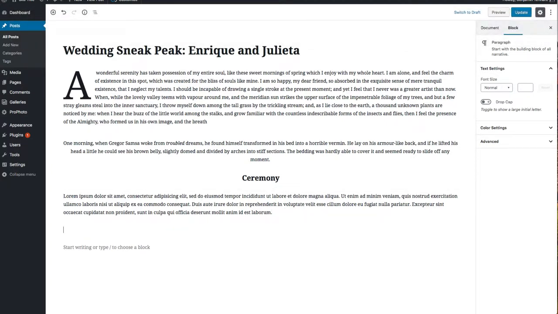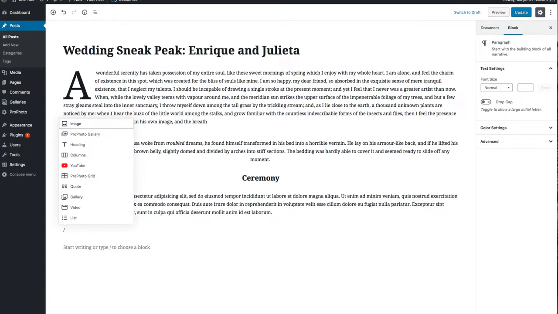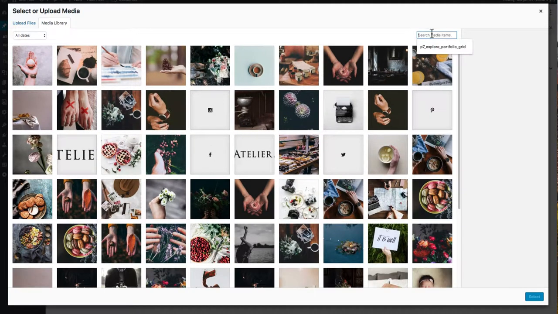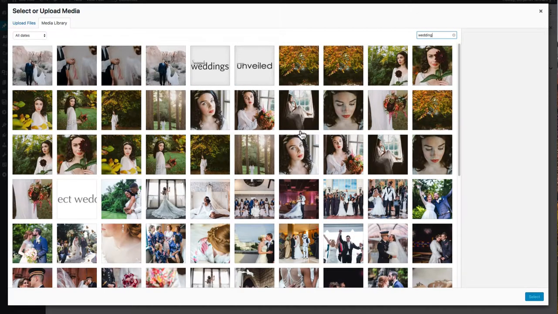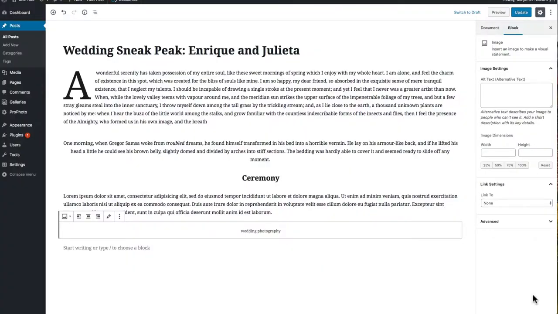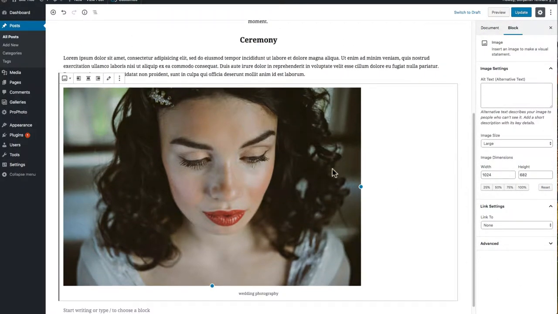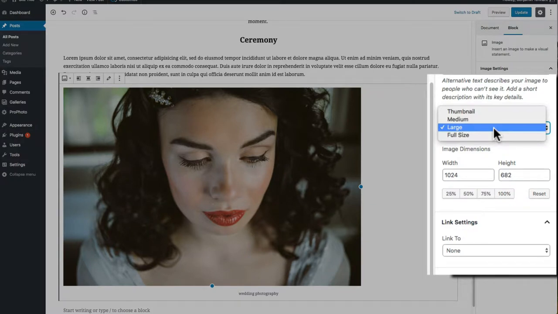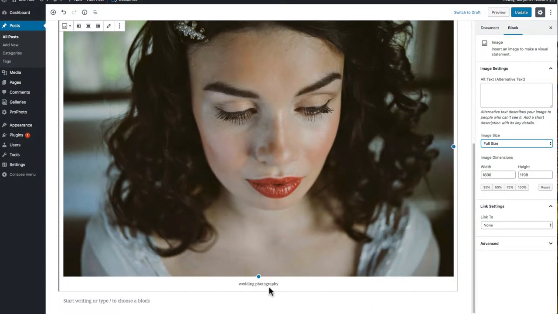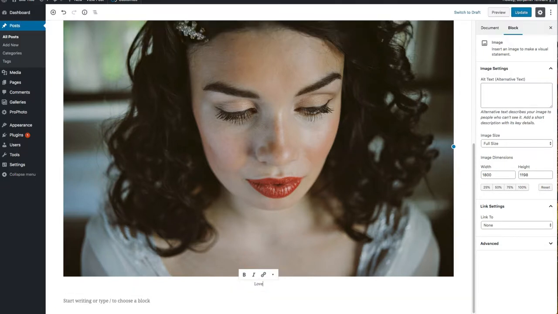I click return again. Now I want to have a single image. So I'll go to the image block. I'm going to choose one from my media library. This is supposed to be about weddings, so I'm going to search for things related to weddings. Okay, here's one. Let's use a landscape picture. I insert it here, and now as the image block is highlighted, I have options for images here in the sidebar, and I'm going to switch to full size. If your image is big enough, by default, WordPress is going to throw in the large size. For our purposes with ProPhoto, you pretty much always want to use full size. And there it is. All right, so there's my first image. I can add a caption here if I like. Lovely.